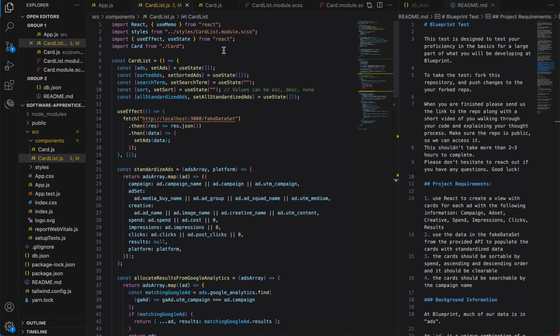Of course, I added the necessary import statements, and then immediately after I created this useEffect where I'm fetching all of the data, turning it into JSON, and then setting it in this state. All of my data is going to live in this ads.